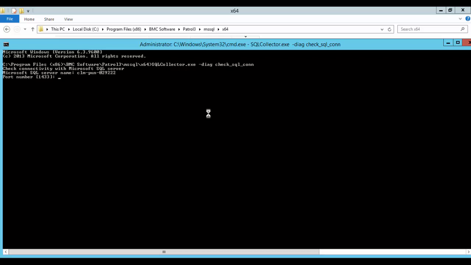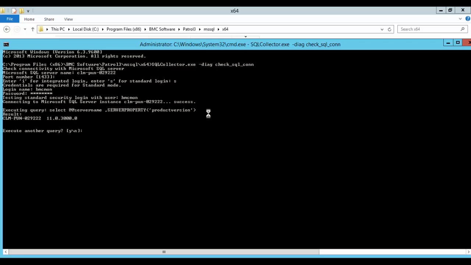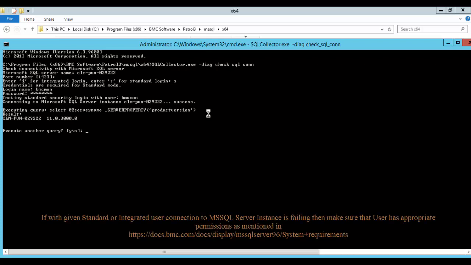If there are multiple SQL Server instances running on SQL Server hosts, then the same validation can be performed for all those instances. By default, it will take the port as 1433. First, we will check the standard login. Enter the username and password that we will be using to connect to the MS SQL Server instance. Here you can see that with the given standard user, the connection to the MS SQL Server is successful.